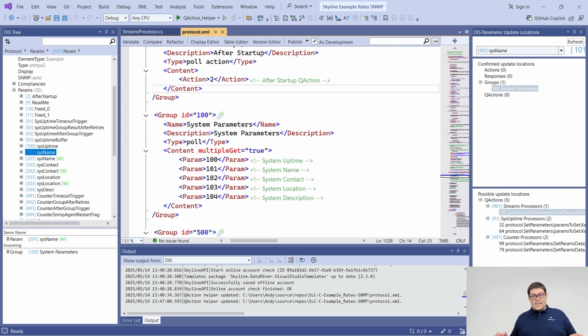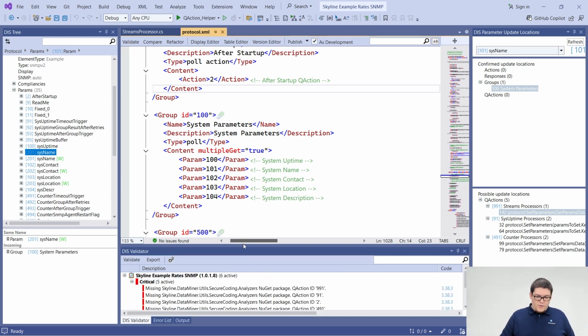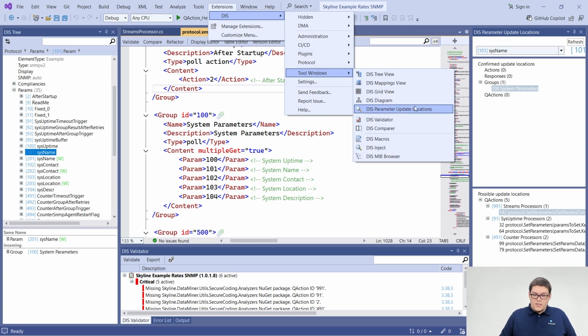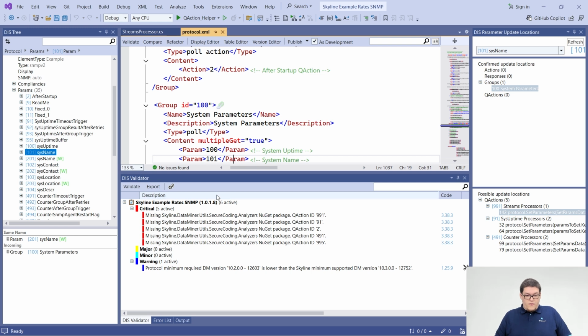For connector, a very, very important one, always use it, is the validate or the validator window. If you click validate, if the window wasn't open, it will open it up. You can also find it under extensions, tool windows, and then here, validator. You will see, hey, we have 6 active errors. 5 of them are critical.